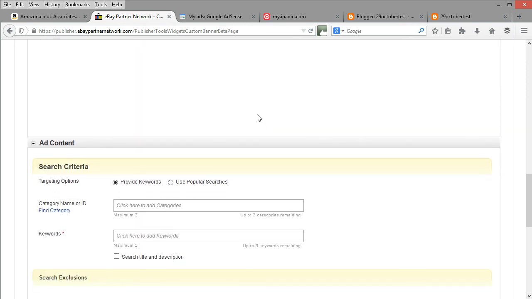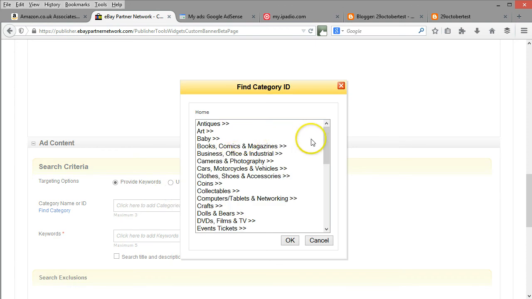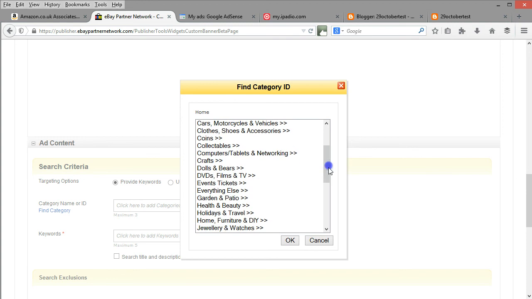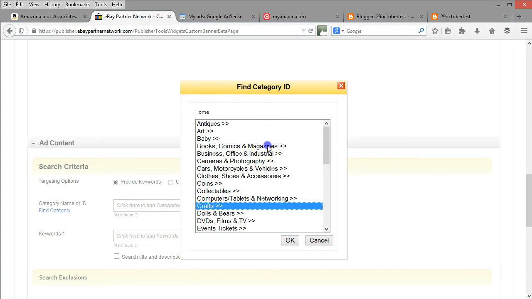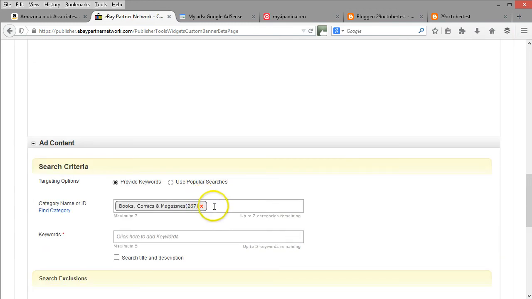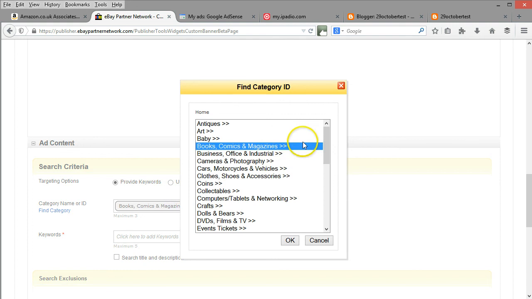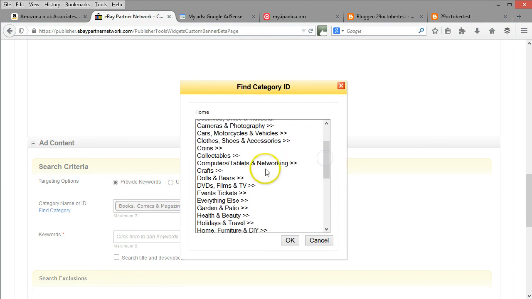Okay, so here I can come down and provide the keywords that I want. I can click into here and enter the categories that I want. So I'm going to enter Christmas. All right, it's here. Books, comics and magazines is one. Let's have a look where else it may be. Crafts may be another. I've got to choose between them, have I? Okay, so I'm going to click into there, find category, and then go to crafts.